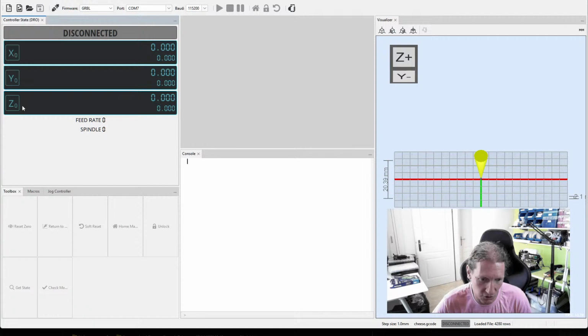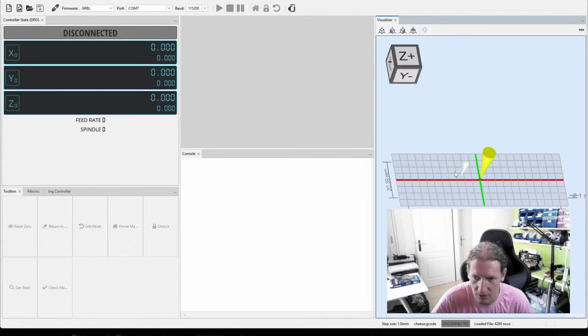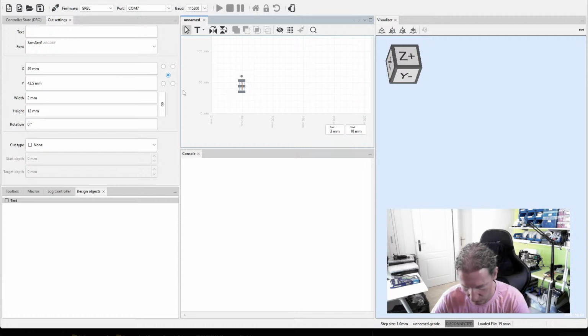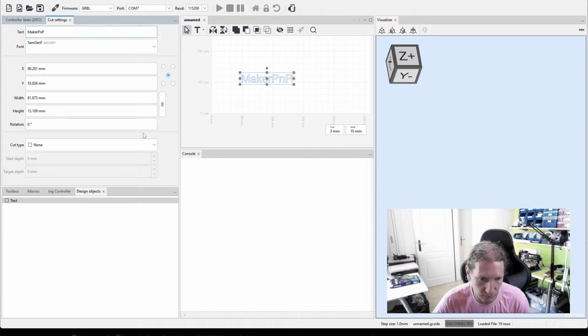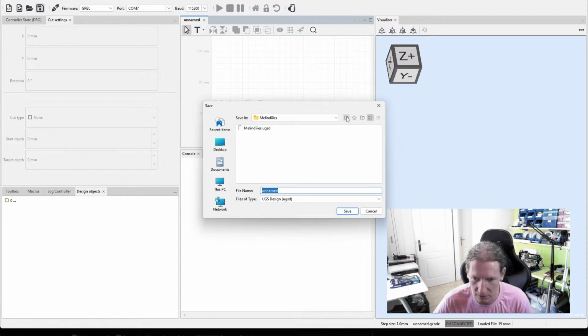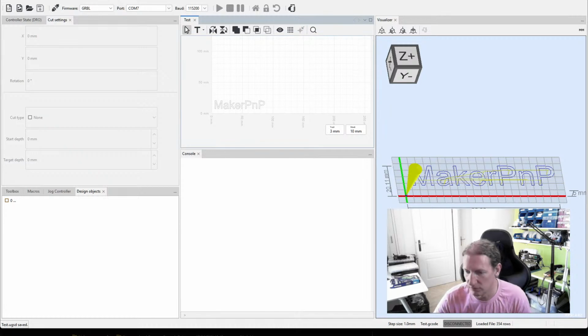I'll just quickly stick something in on here. File, new design. Here we go. We're gonna draw some text that says the word MakerPnP. And we're gonna say on the path. And we're gonna put it down here. And we're gonna say save. We're gonna go text.